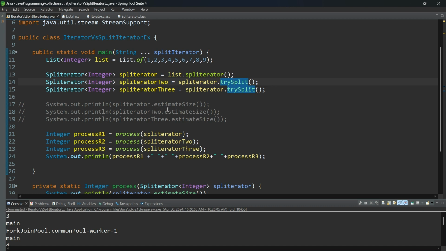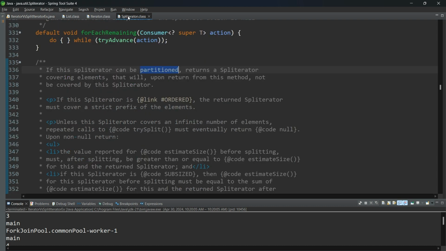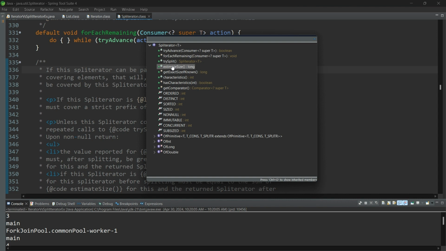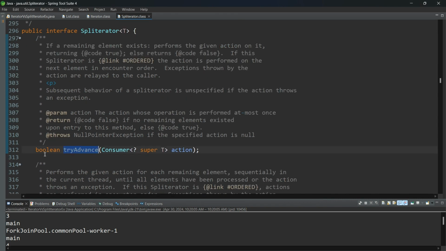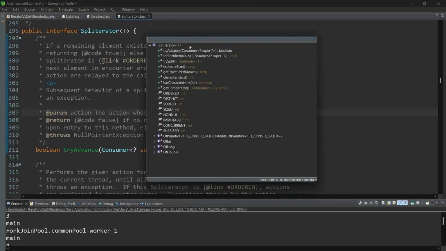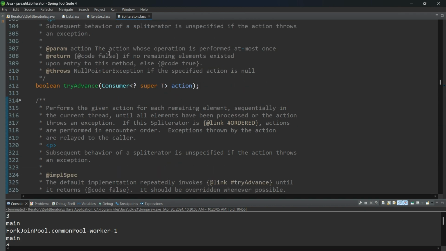So let me show you one more method, that is tryAdvance. It is expecting a consumer, and the return type is boolean. If you are trying to do sequential processing, in that case tryAdvance is recommended. Along with that, here also we have the method forEachRemaining. For forEachRemaining the return type is void, but for tryAdvance the return type is boolean.